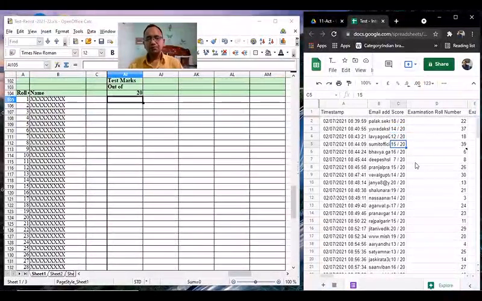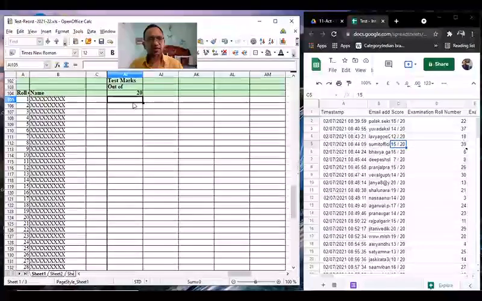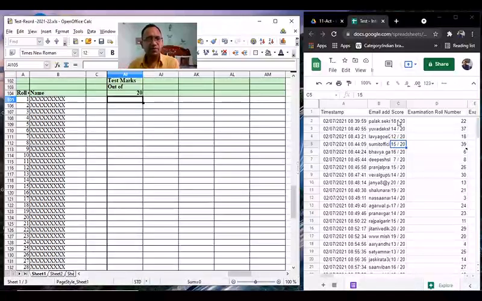Now I want to keep this record in another spreadsheet. Suppose I have this other spreadsheet visible on the left hand side where I maintain the record of various tests of the same set of students. Now I want to copy the scores of students in this particular test from the Google spreadsheet linked with the form over here to another spreadsheet in any other app. Now let's try doing this.